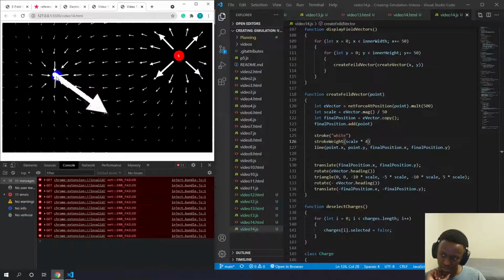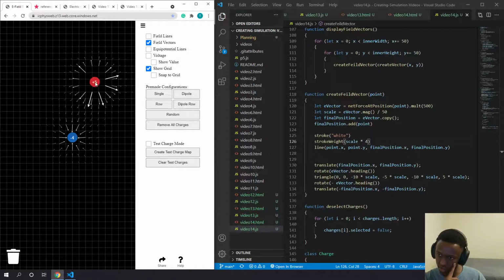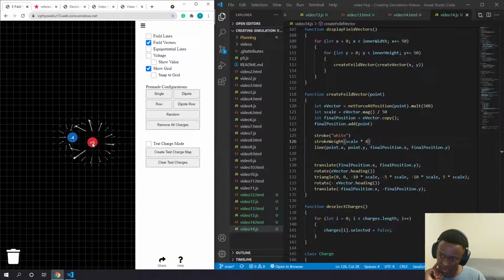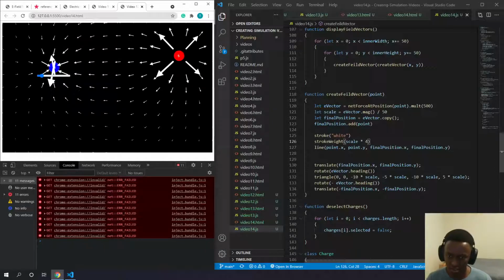So a quick solution to that, and I think I did that here, would be that I'm only drawing these vectors if they're a certain distance away from all of my charges. And that just helps get rid of some misconceptions, I think.